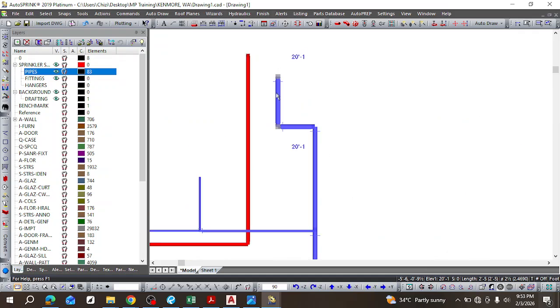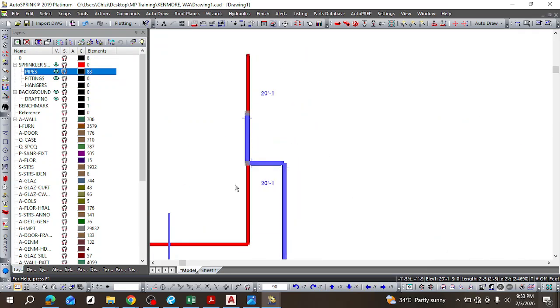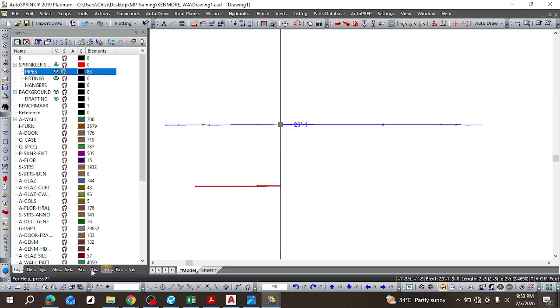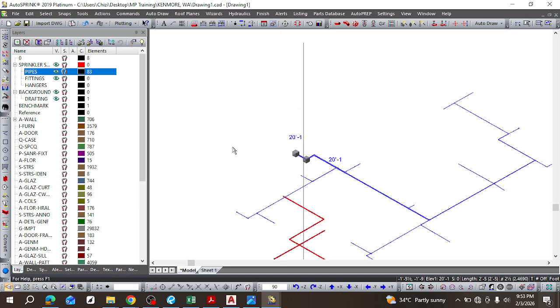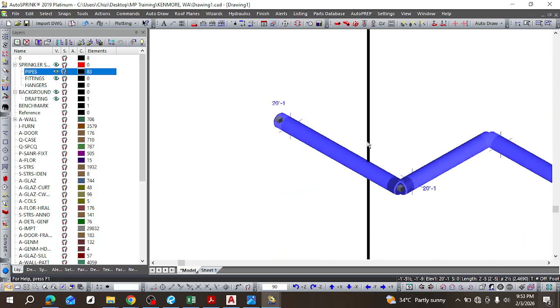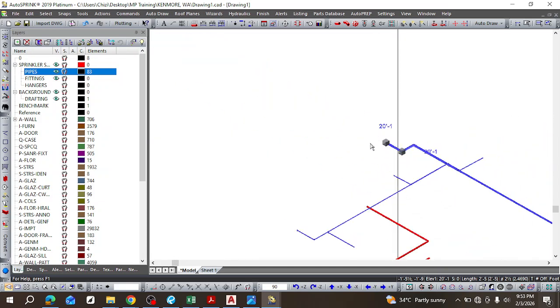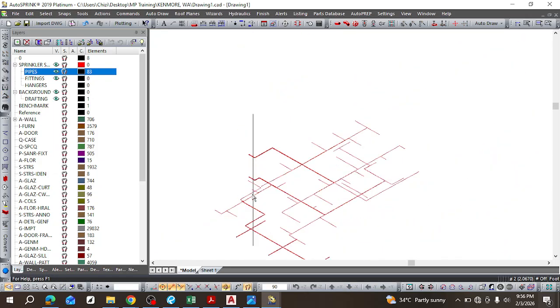Okay, let's try again. Okay, it's still at this height. Now it is a bit more aligned. Right, good. So it's now passing through that line. So just do that for the rest as well. Okay, so now we've aligned them all on the same spot.